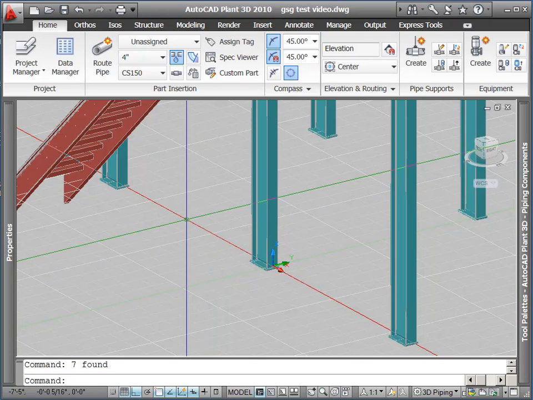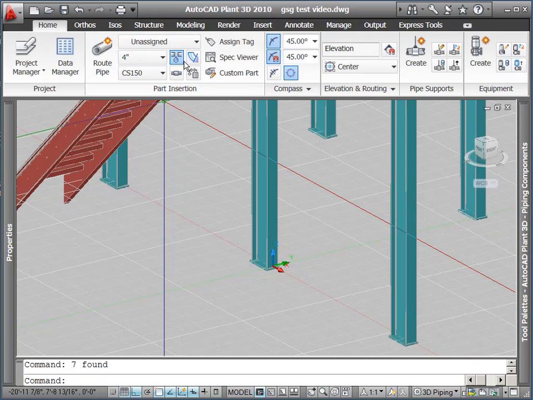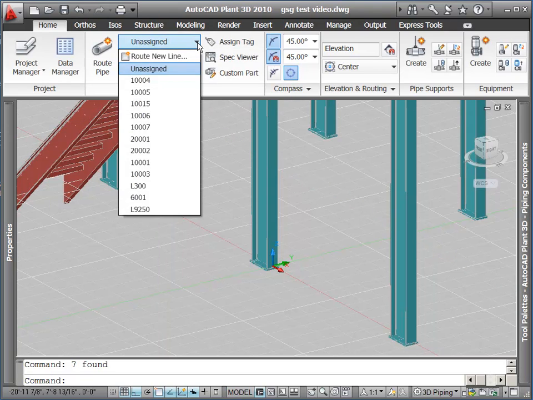Okay, let's start by routing some pipe in Plant 3D. We do this by pressing the Route Pipe button in the Part Insertion tab on our ribbon. We could first select a line number from the line number dropdown. However, in this case, we're going to pick the unassigned value for our route.